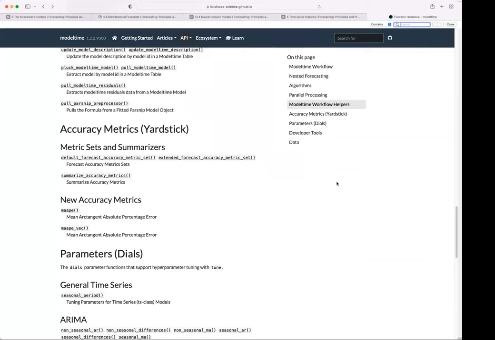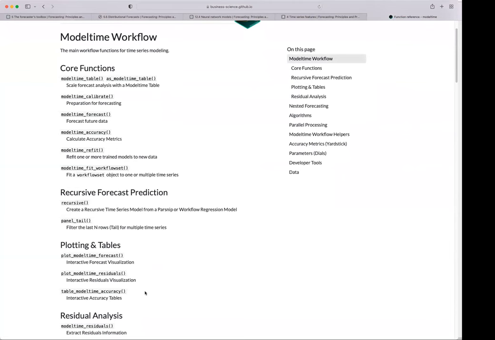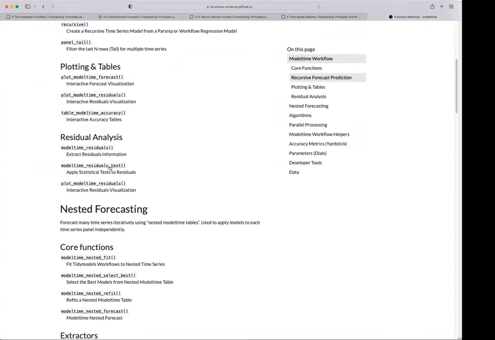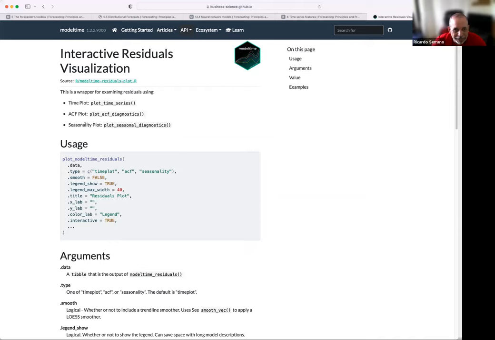I'm just going to do a quick check. It's not in the API. By the way, I posted in the chat that there's a function called pool. You can see it right there. Plot model time residuals. It's a little bit down there. Okay, so this has an ACF function somewhere. Oh yeah, the ACF plot and seasonality.